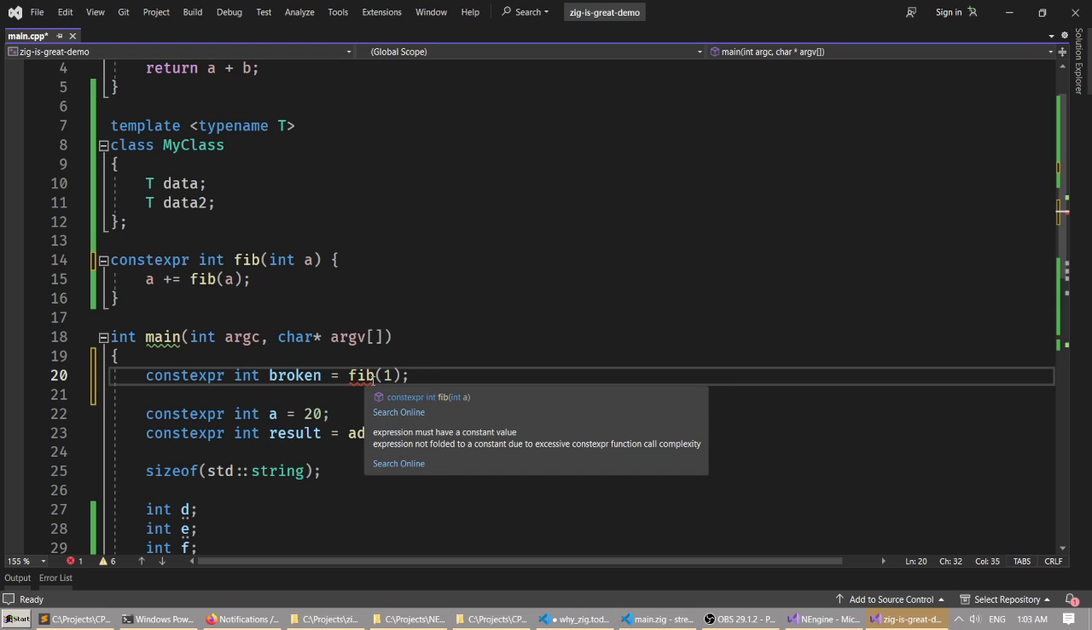So yeah, and it actually broke pretty quickly. So yeah, excessive constexpr function call complexity. I guess that this would also happen with templates. So it doesn't. I mean, if it ends at some point, it will probably work. But Fibonacci doesn't end.